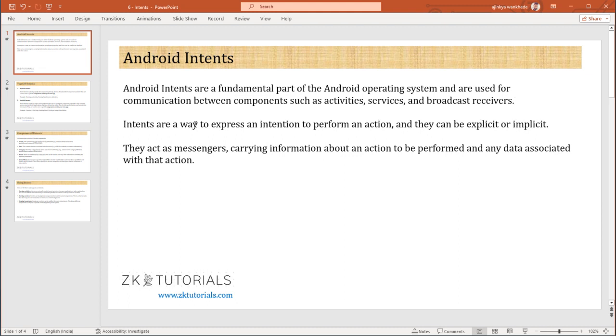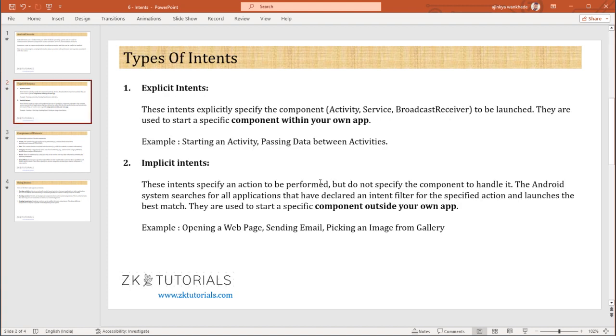Intents are a way to express an intention to perform an action. They act as a messenger carrying information about an action to be performed, and any data associated with that action. Now these are the types of intents: one is explicit intent, second is implicit intent.